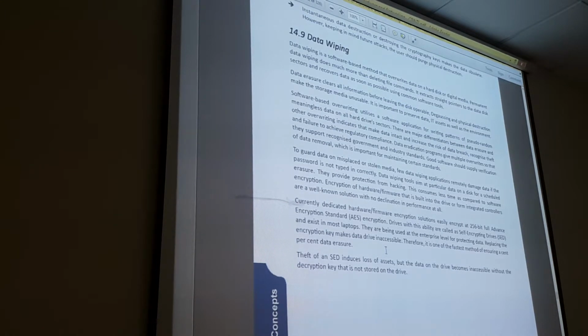So there are recovery software programs. You will find them. So it is better to use some software programs that will do the complete deletion, or the best way is to destroy the devices.